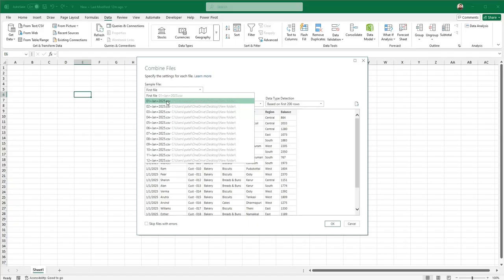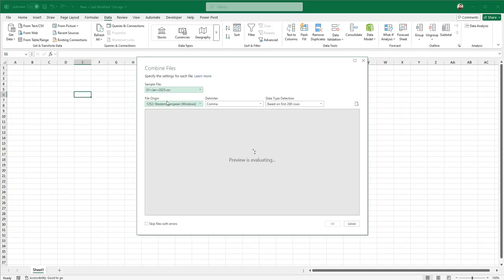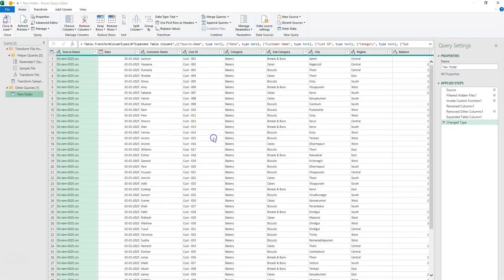So whichever file you pick here doesn't matter. We will go with the first file. So we choose the 1st of January 2025 file. Let's click OK. Now it is enabled, and that will open up our Query Editor window in the next few seconds. You can see here.